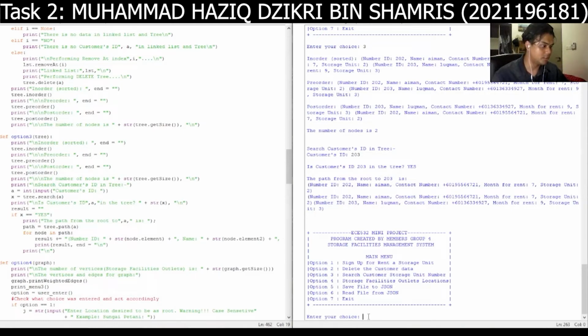So next, option number 5, which is Evolve 3. After all of this data that we put, we will save all of this into the JSON file. So we will choose number 5.